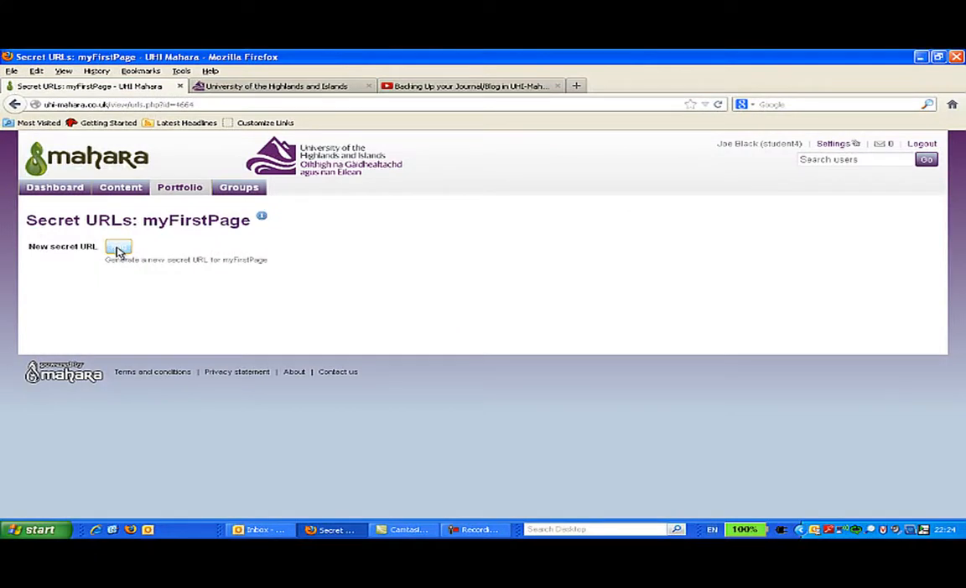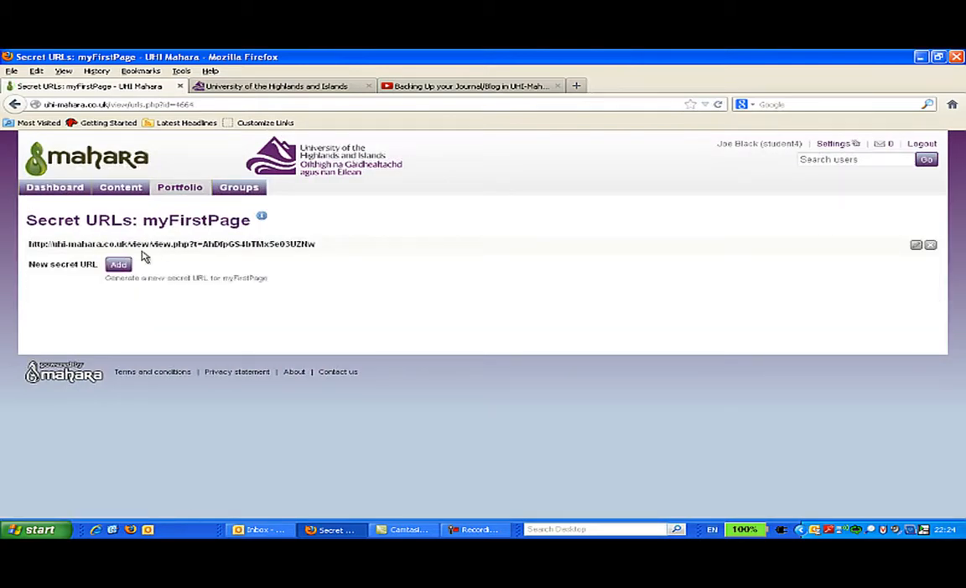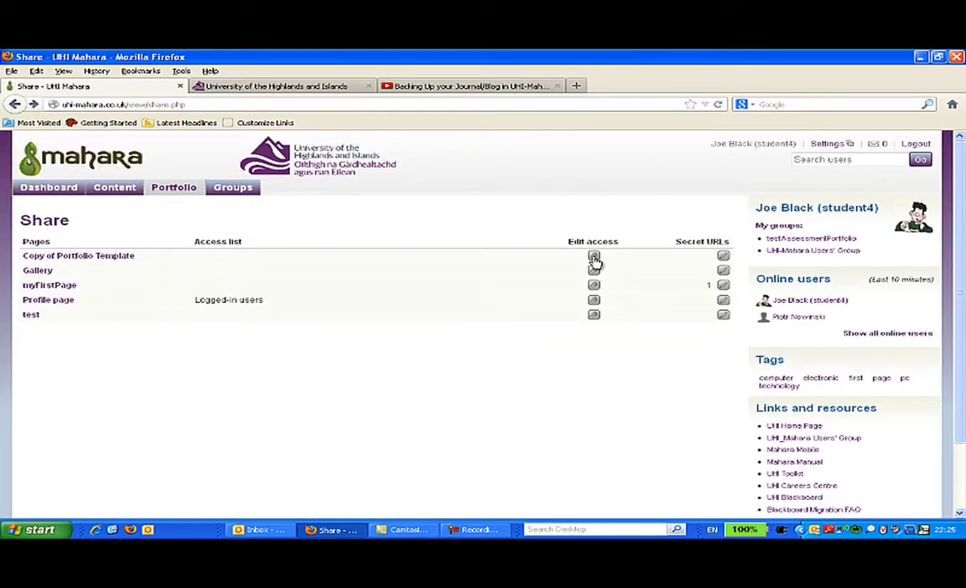When you click Add, you're given a URL or a link to the page, which is not one that people could guess at. And all you need to do now is copy this and paste it into an email and send it to somebody. It could be an external person, doesn't have to be within UHI. The most common way of sharing pages is to use the Edit Access button.